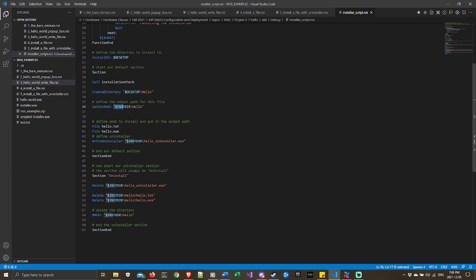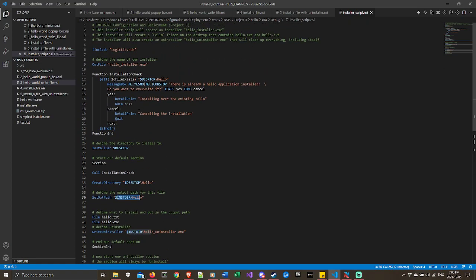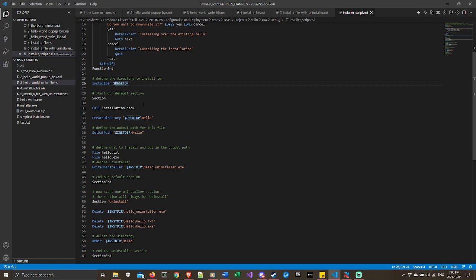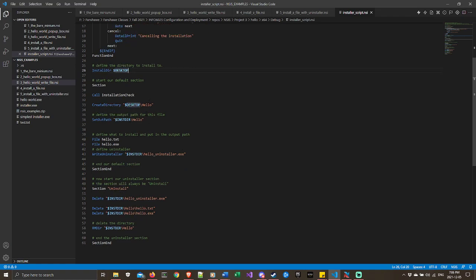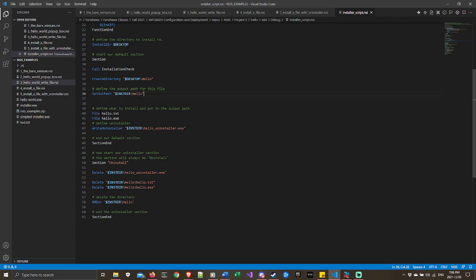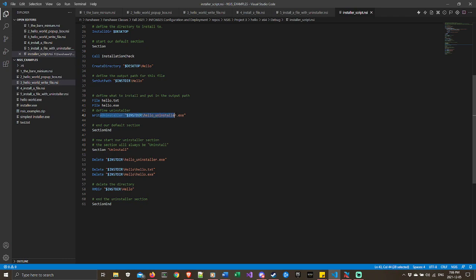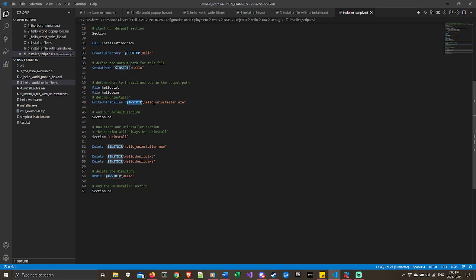So in our default section, I call the installation check. If it passes or it doesn't exist, then we make the hello folder on the desktop, set the output path to the install directory, which is just the desktop anyways, into the hello folder, copy the hello.txt and hello.exe files into it, and then write the uninstaller at the install directory level, so it'll be on the desktop.